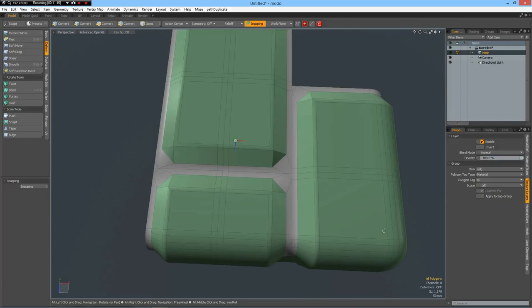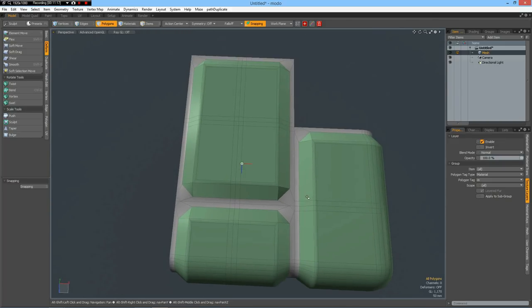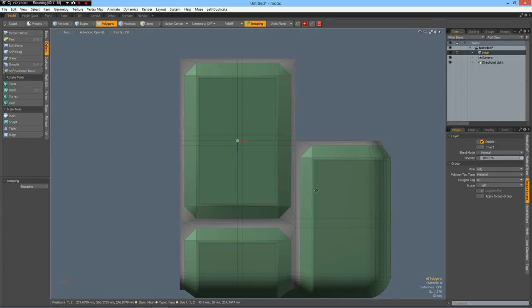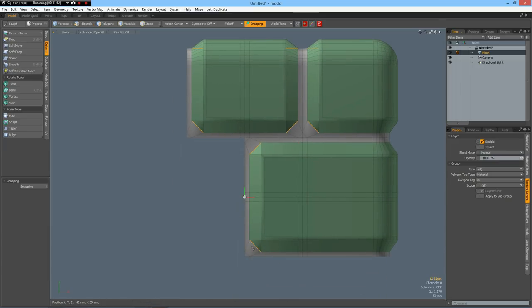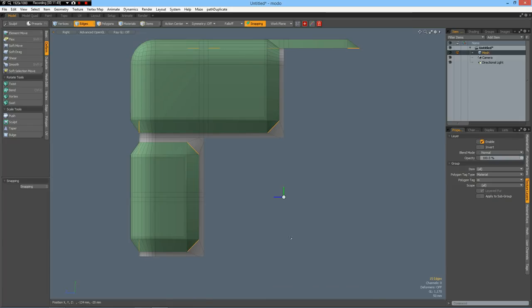Next, we need to get rid of these triangles. So I go to top view again and select all these edges here, shift select. And we have again 15 edges here, and Alt C with a count of 1. Click in here, and all our triangles have been converted to quads.